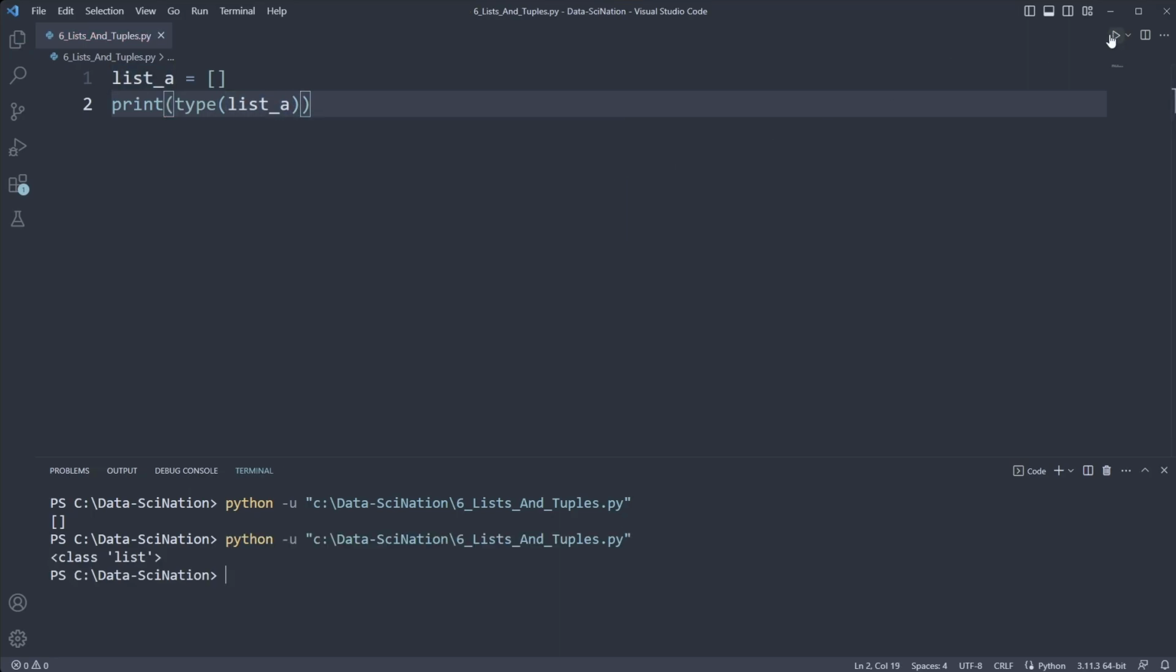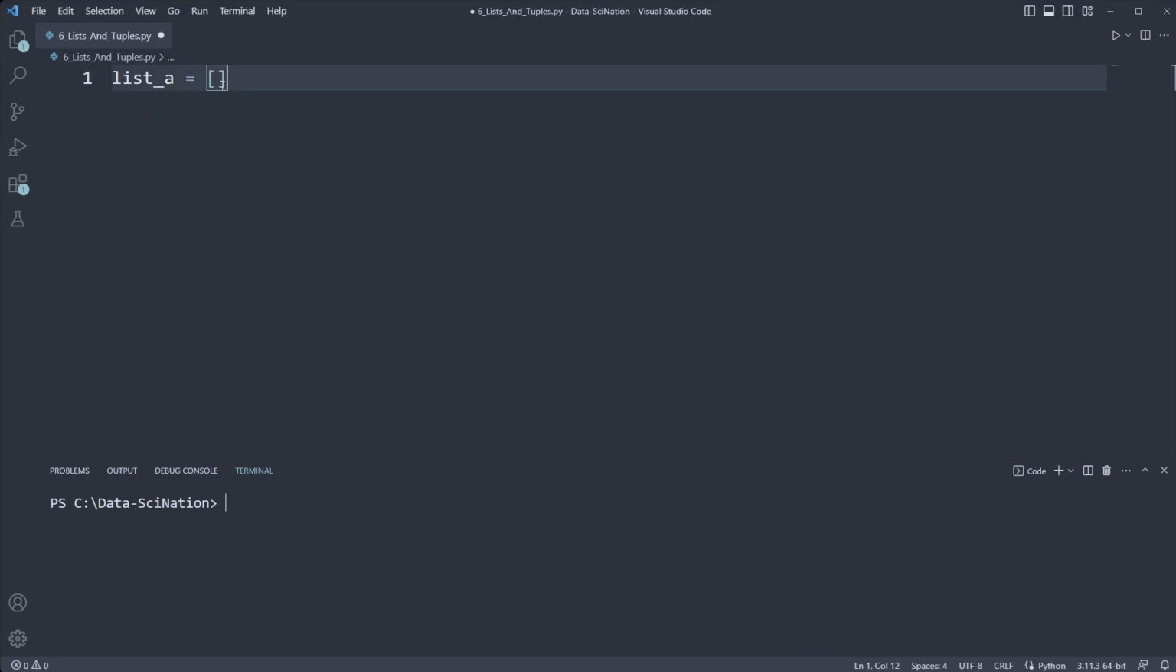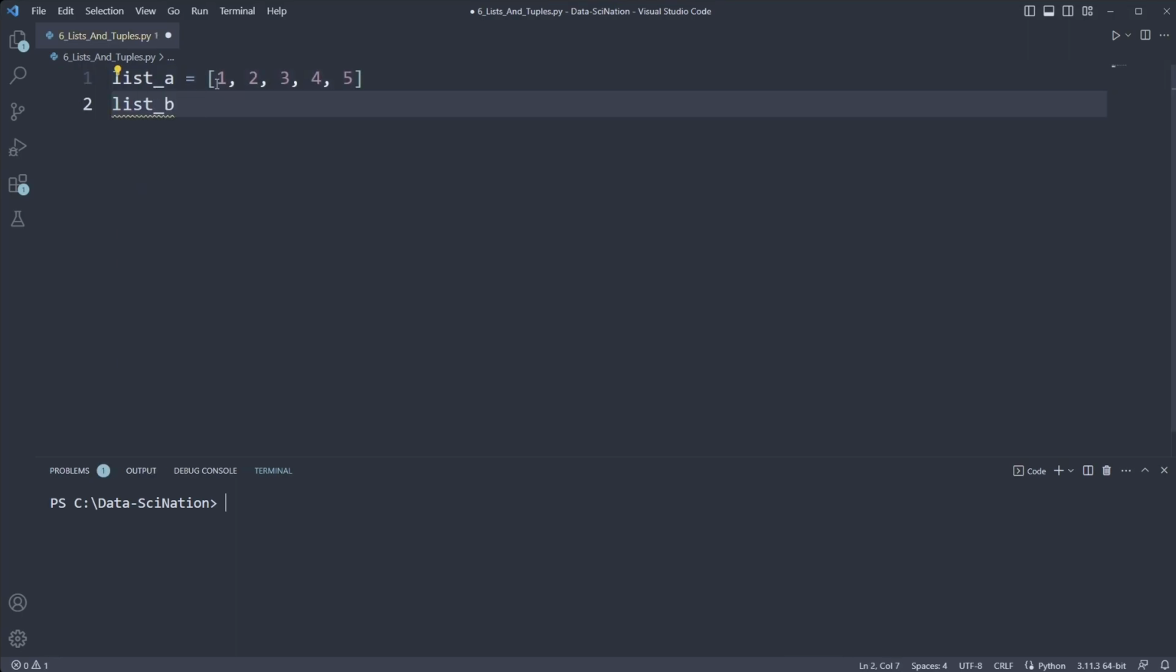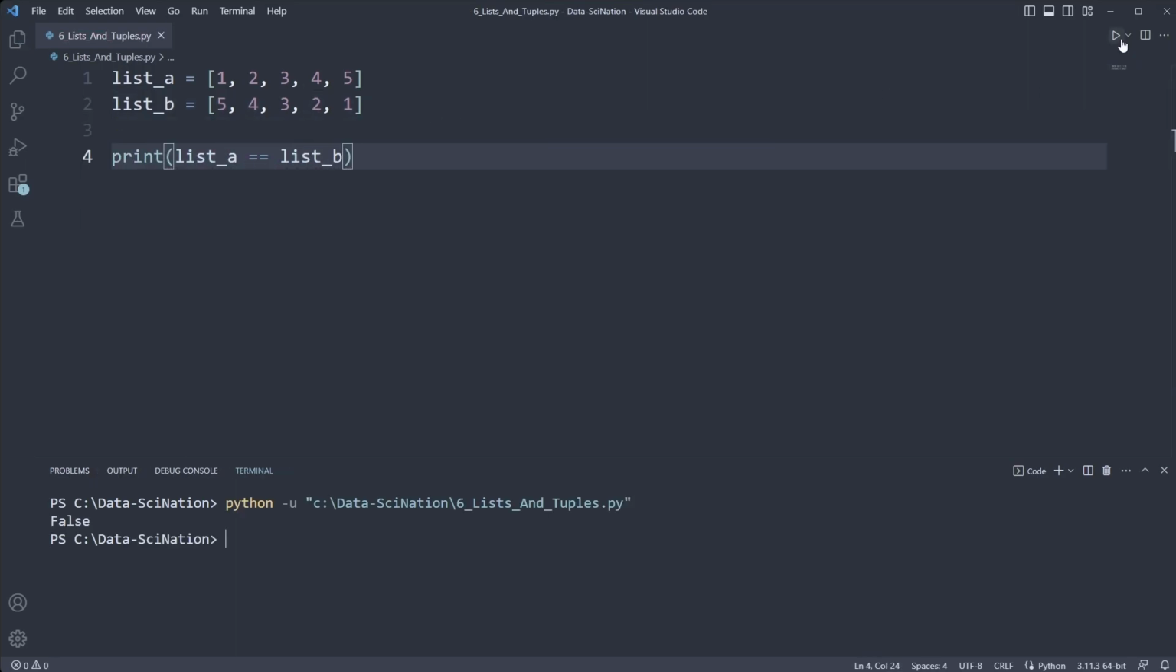A list is ordered, which means that while 2 lists may contain the same elements, that does not necessarily make them equivalent. Let's create 2 lists, list A and list B, with the same elements, except one of them is reversed. You can see that list A is not equal to list B.